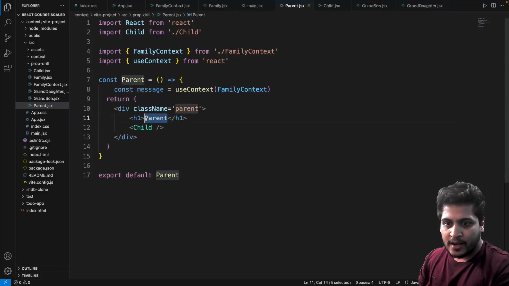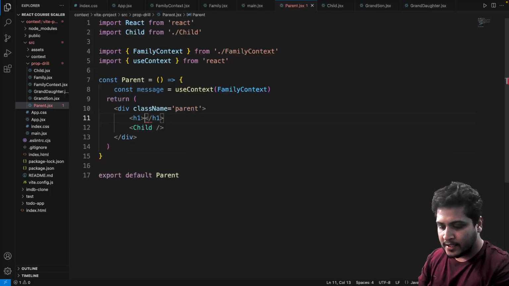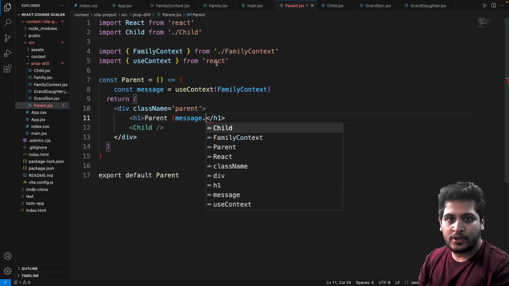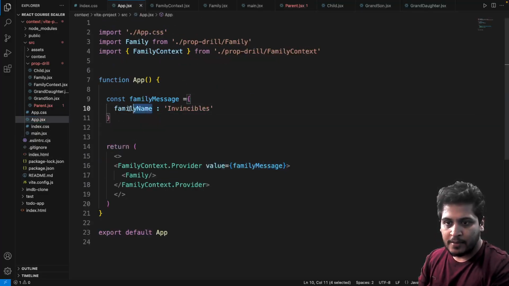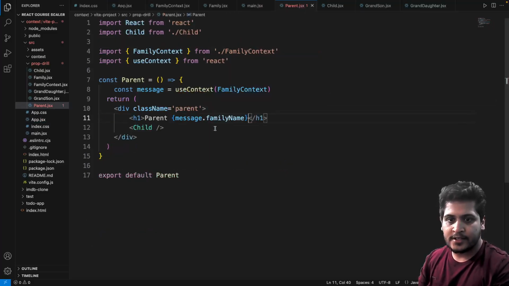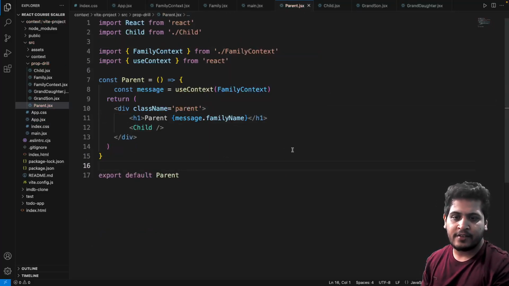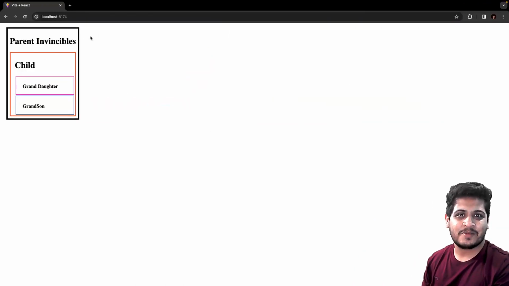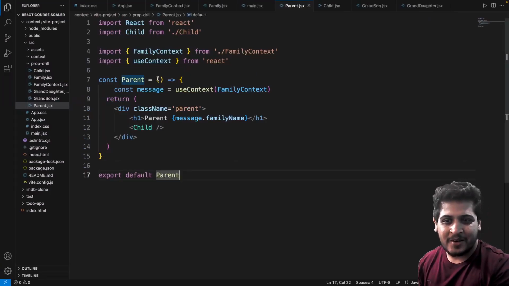So if I go over here and say parent, and I need my message dot, what was the property? If I look at the property once, family name. So I just have to copy this and paste it over here. Let's see if we're getting the family name with parents or not. So you see parent invincibles. Super interesting, right?